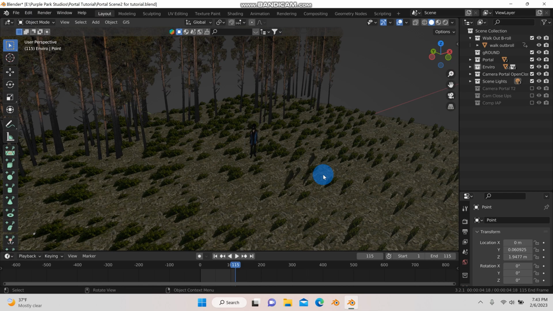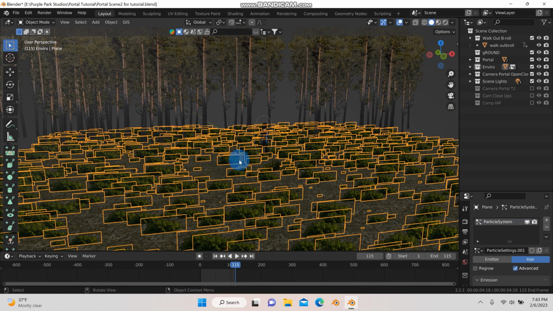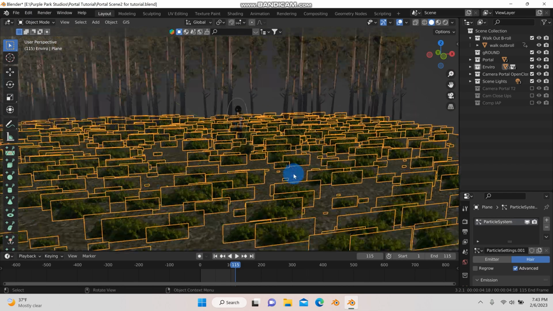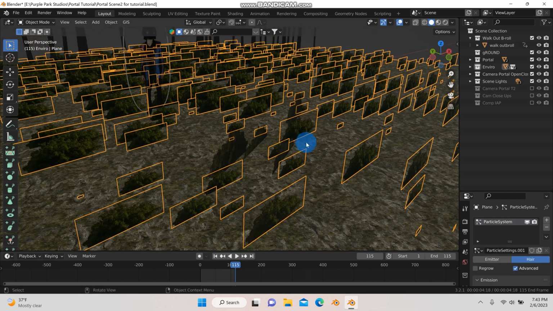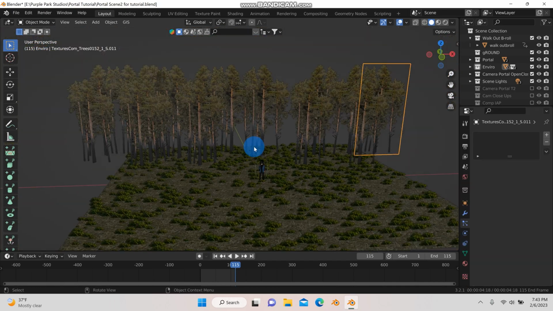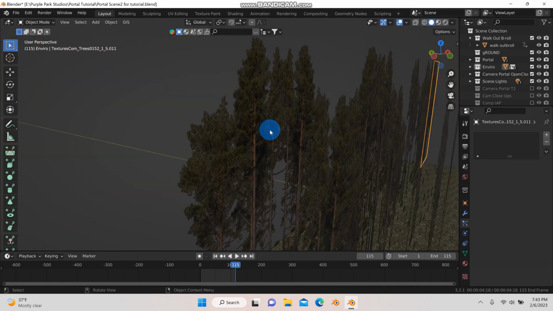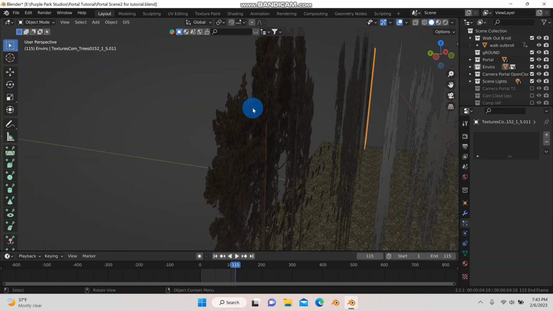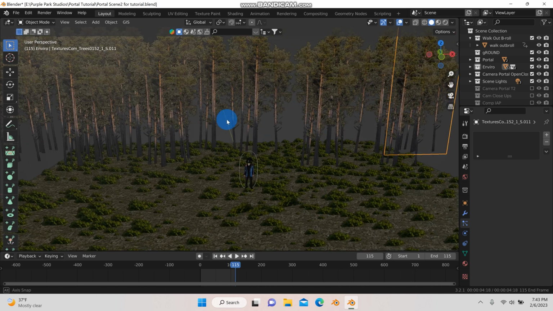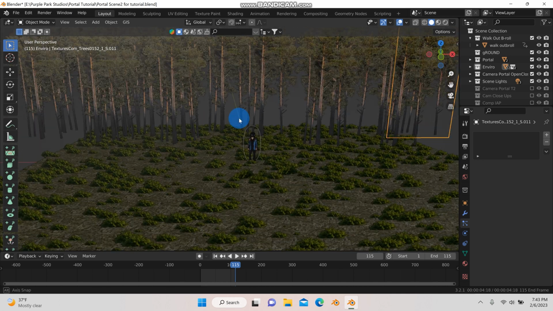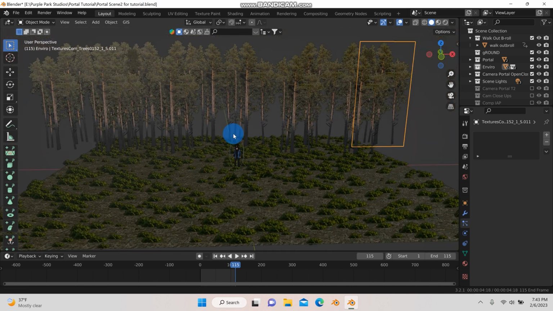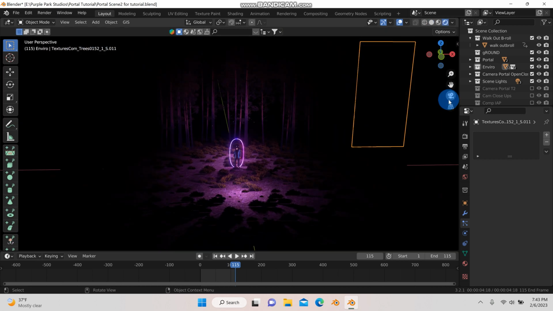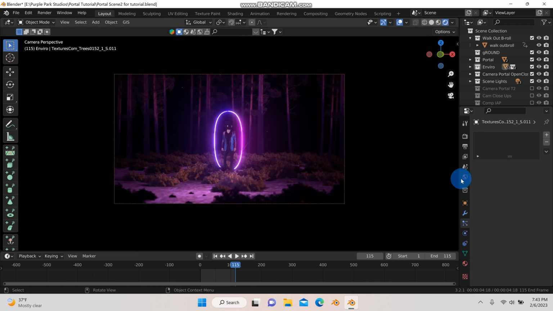Basically, what I have here is a plane with a particle system where I'm instancing these little 2D bushes. And then here in the background, I just have some 2D images of trees that I've spread around to create the illusion that this is inside a big forest. And when you look at it through the camera view here, it does work quite well.